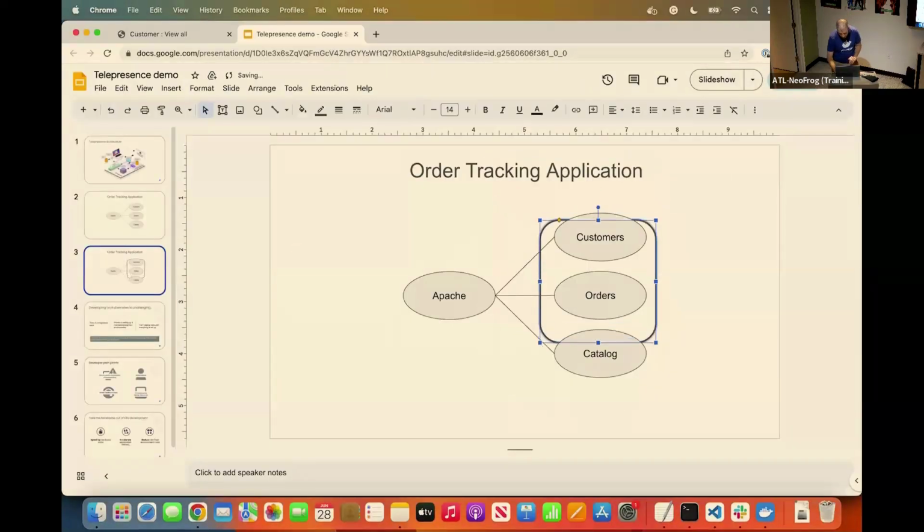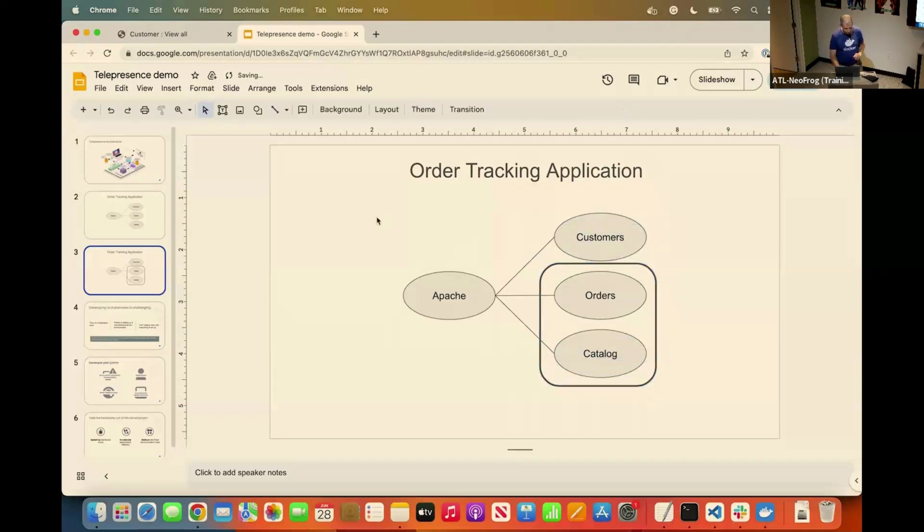Move my box down because I feel bad. There we go. Okay. All right.